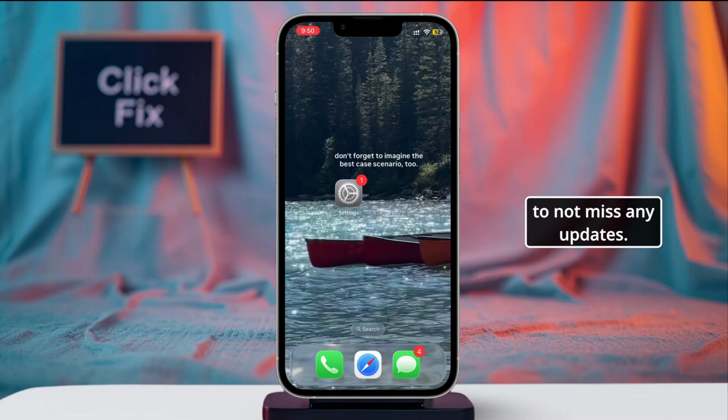So, in today's video, I'm going to show you how you can force quit an app on iPhone when your app is frozen, acting up, or just won't close properly.